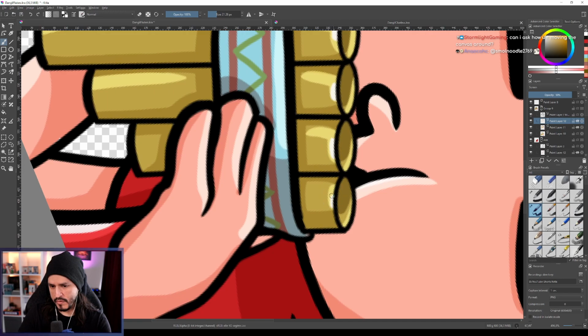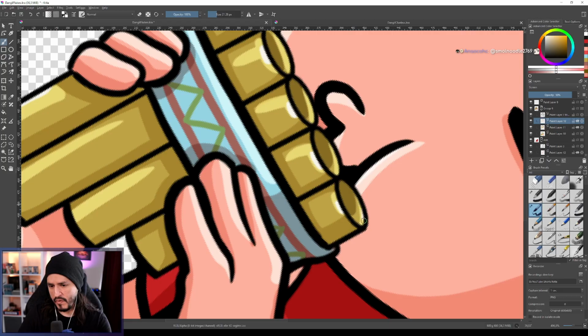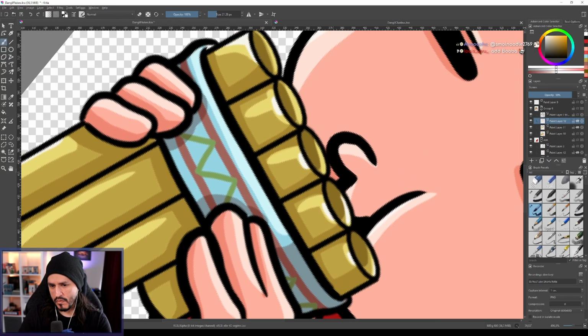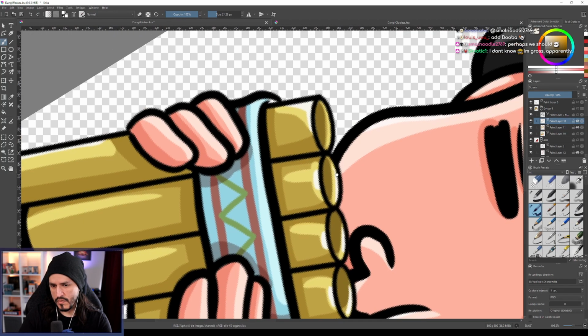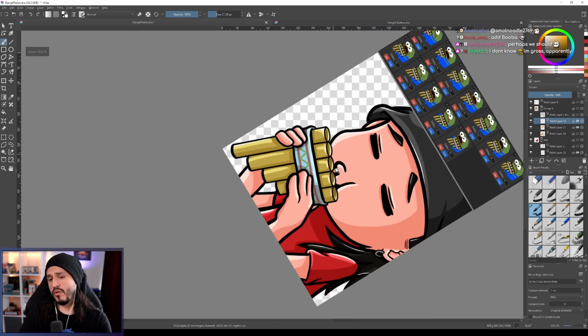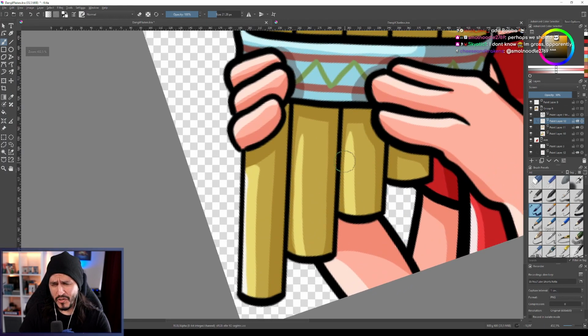Adding little file details here. Maybe this one can be just lines. Like little lines internally. See? That makes a world of difference, chat. But that's not the main thing. That's not the most important part. You'll see.